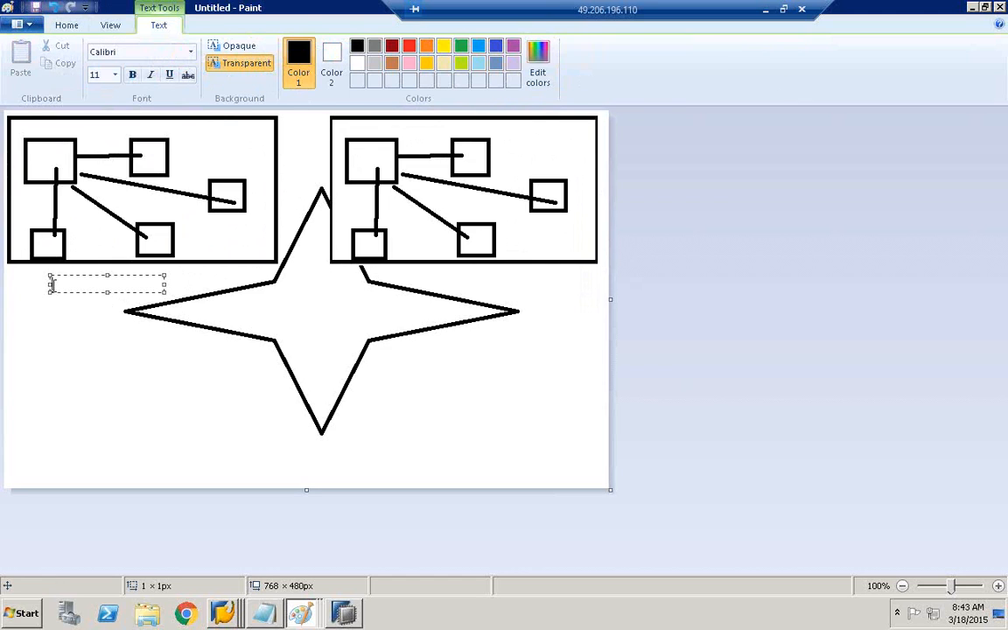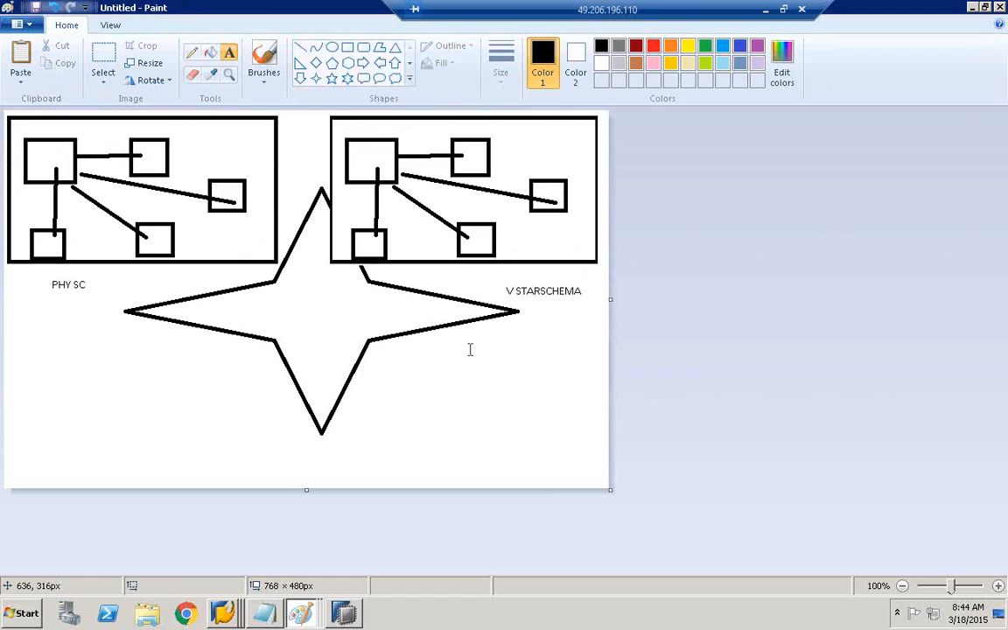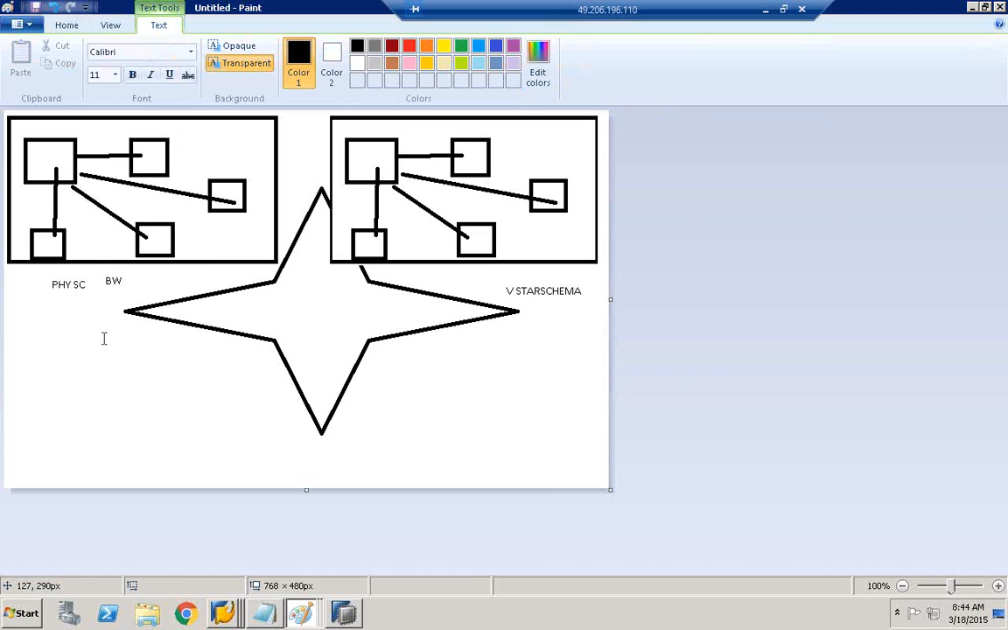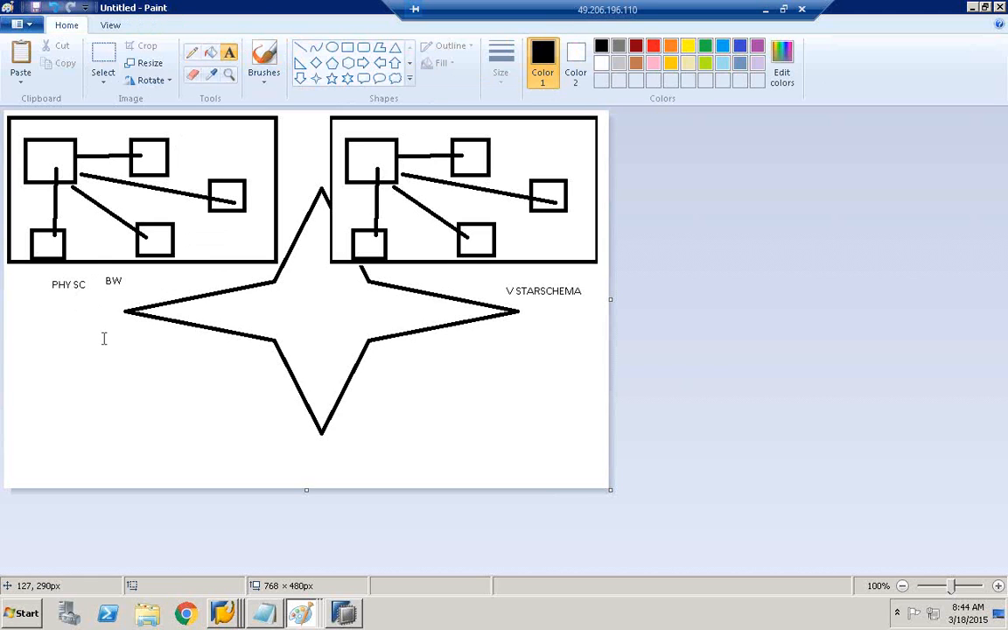Now, what is a physical star schema? And what is a virtual star schema? What is the difference between a physical star schema and a virtual star schema? Okay. A star schema is nothing but the center fact table surrounded by dimension tables. Now, this kind of star schema is used in BW, business warehouse. And this kind of star schema is used in HANA.